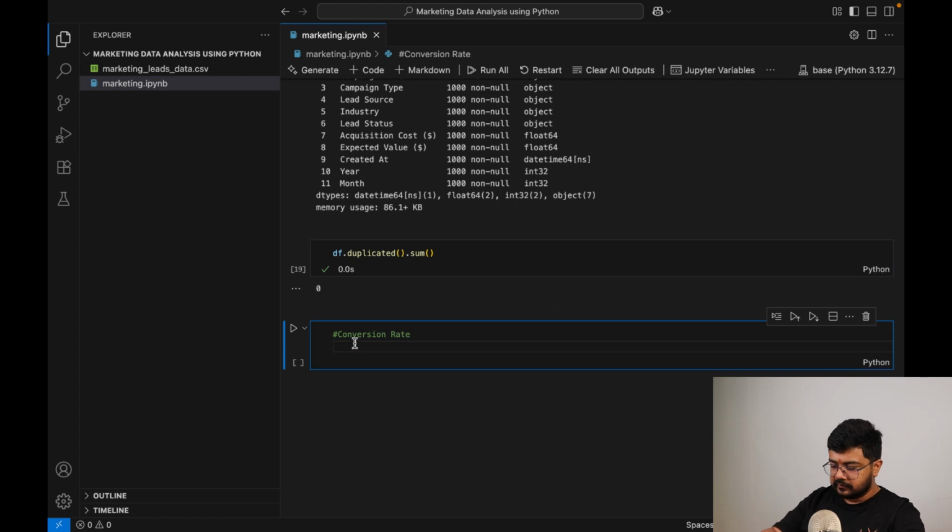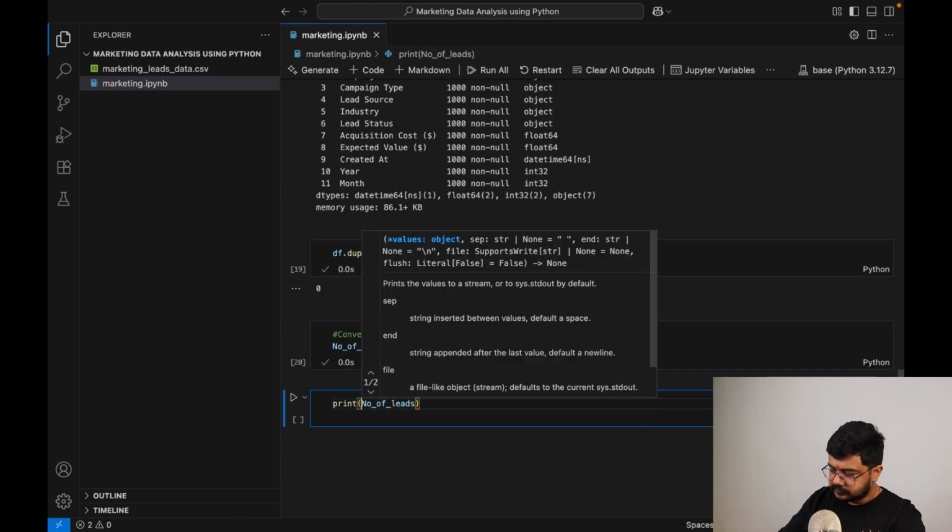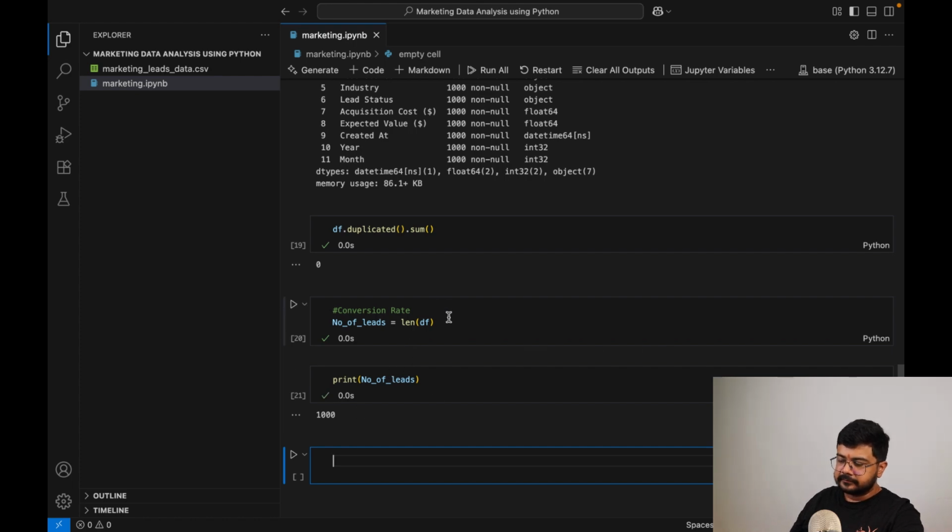So I'll say number of leads equals 1000, but instead of writing this 1000 over here, what I'll do is I will write length of data frame. Alright, so let me see number of leads. I'll print this. So this is 1000, right?